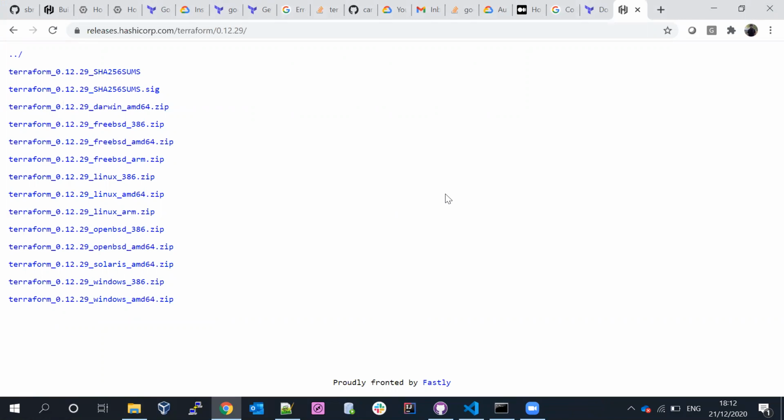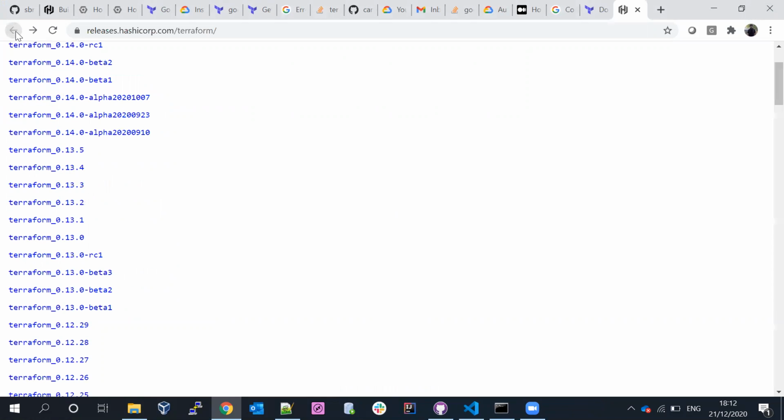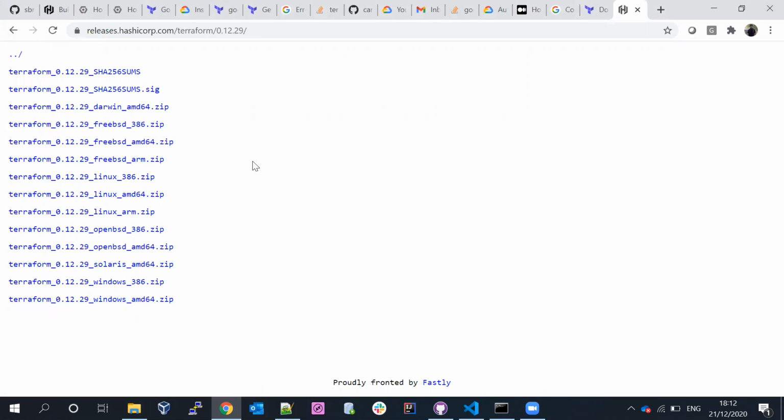Even if you want to download the same package in a Linux environment, you need to pick up the Linux one, then just unzip the package. That's it. Nothing extra to do. You need to pick up this one. Which one do we need to pick up? We need to pick up this one, the Linux one.